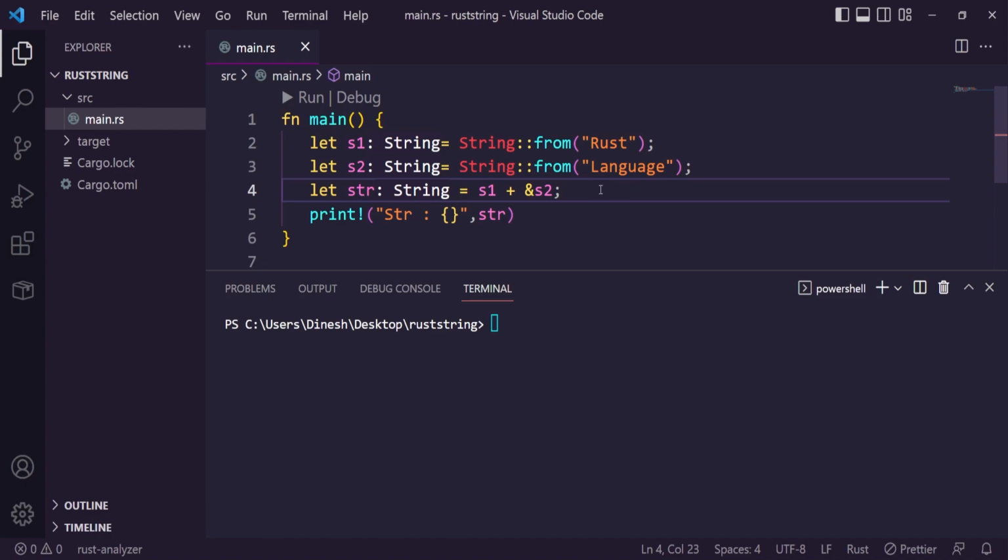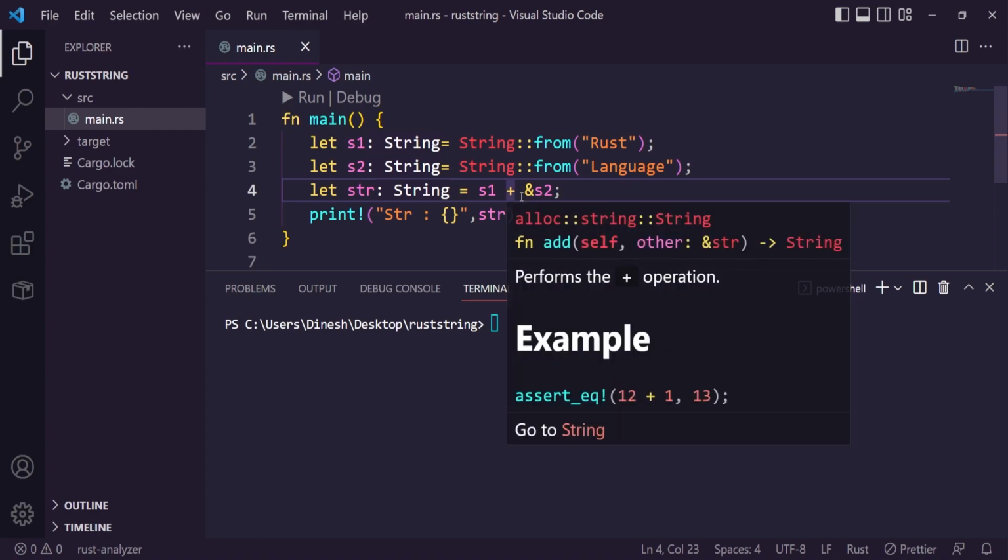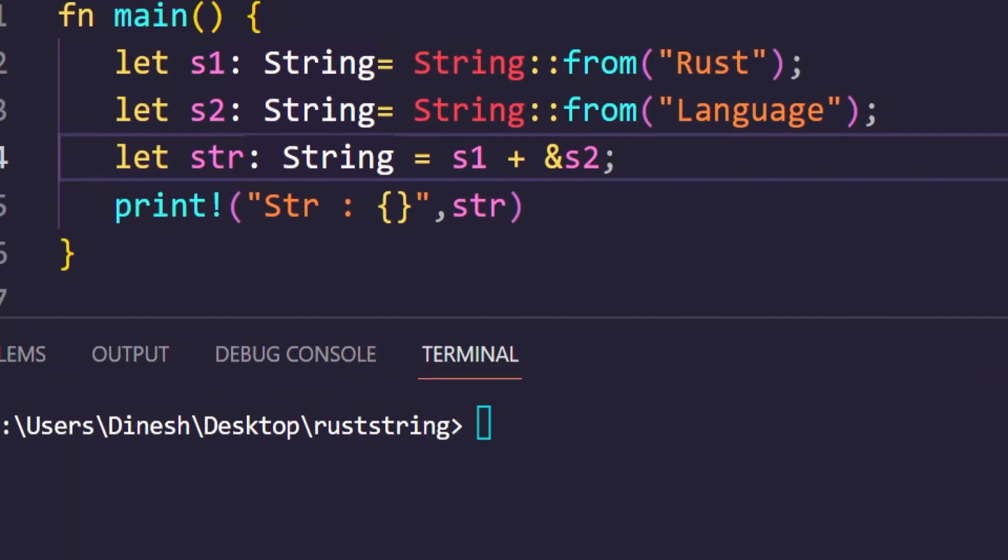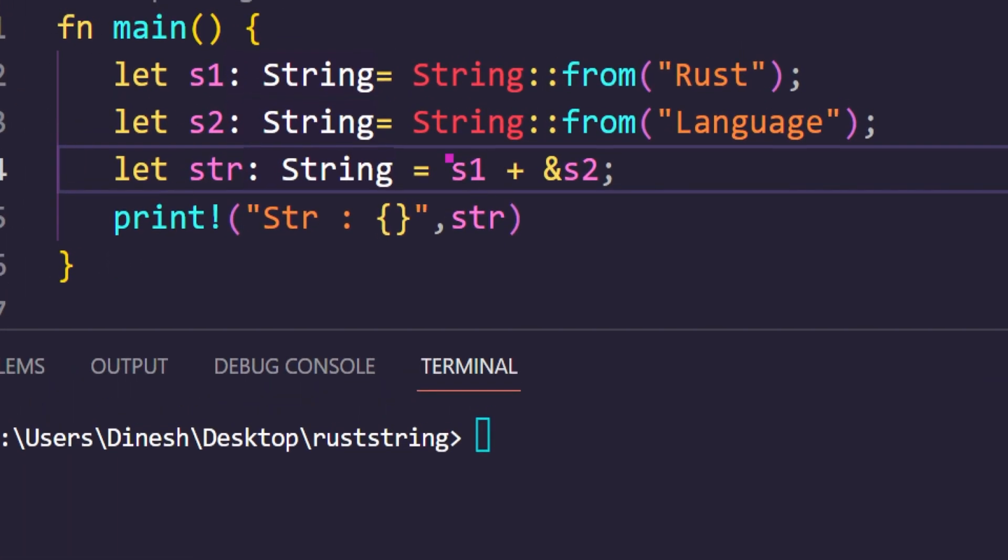Here is another way of appending using the concatenation symbol. The plus symbol can be used to perform the operation in order to append these two, which are s1 and s2. s1 will lose its memory, as the string has been borrowed from s1. Hence the ownership has been passed from s1 to str, and s2 has been appended to s1, and thus str gets the value rust line.